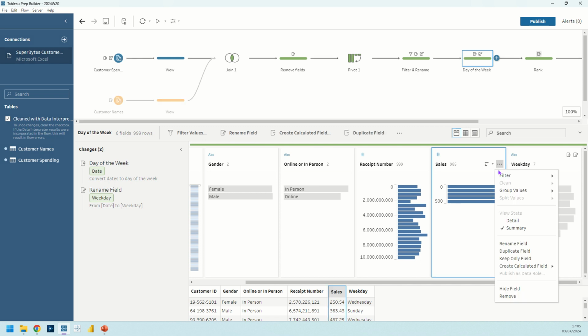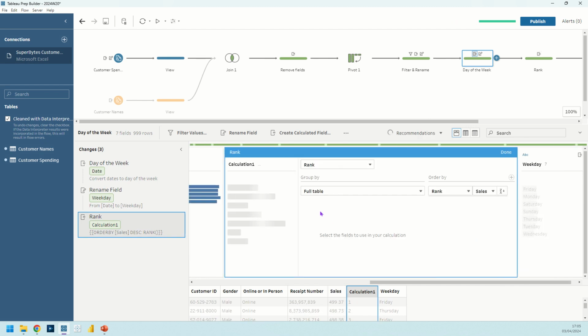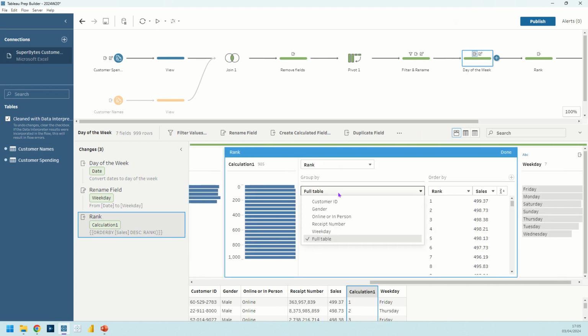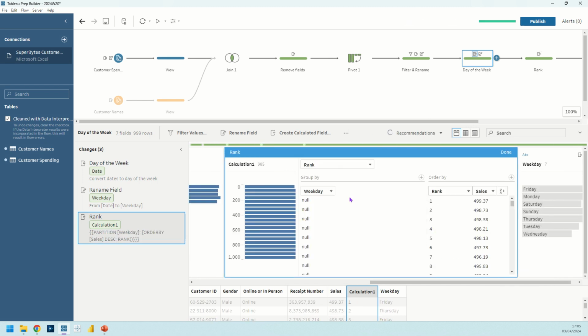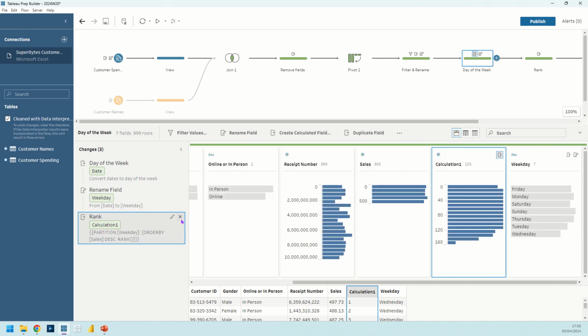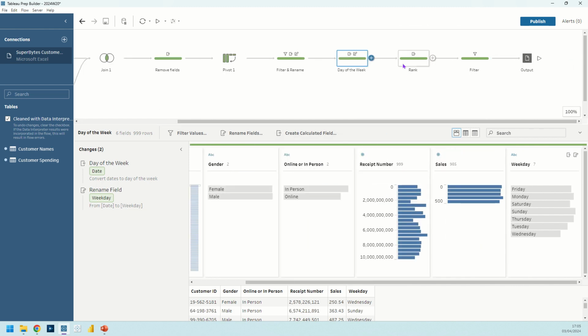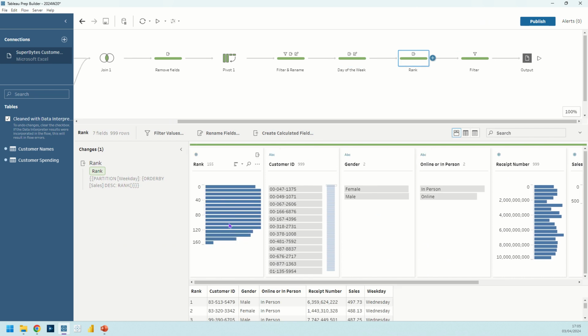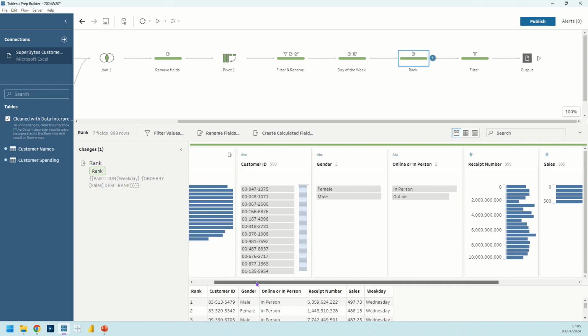So we come to our sales field, we go to create calculated field, we go to the rank, and we want this to restart for every weekday. So we'll choose our weekday in our group by section here, and our sales are being sorted in descending order, which is good. That's how we want it to be. So we just rename this rank to be rank. And that's what I do in the next step. So I just delete that change. We can see that rank coming up here.